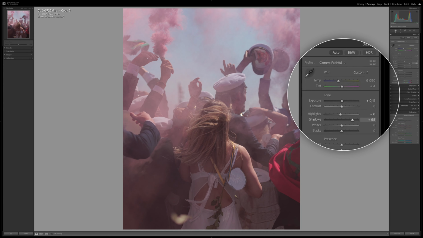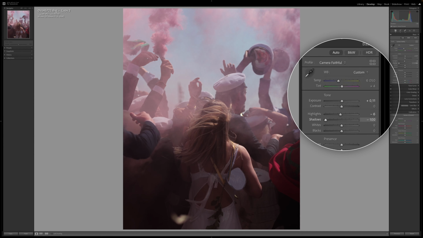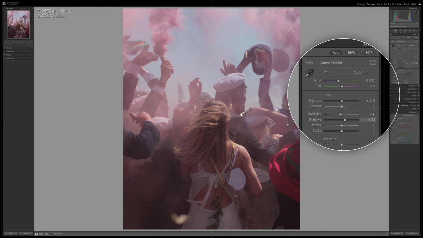So if I drag this all the way, you can see that we are starting to get shadows around her back. And if we drag it all the way down, we have no shadows, but somewhere around the 25 to 30 range I think is going to be suitable for this image. But then I'm actually going to do something opposite to what auto said. I'm going to increase the whites.